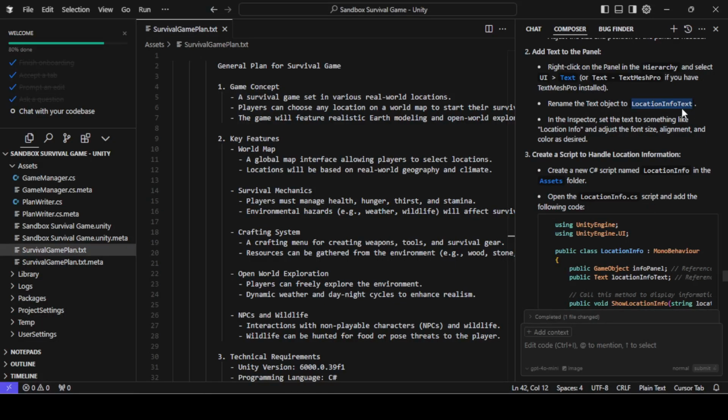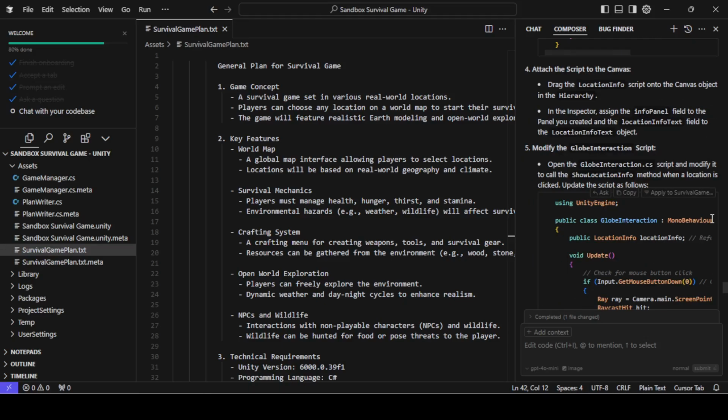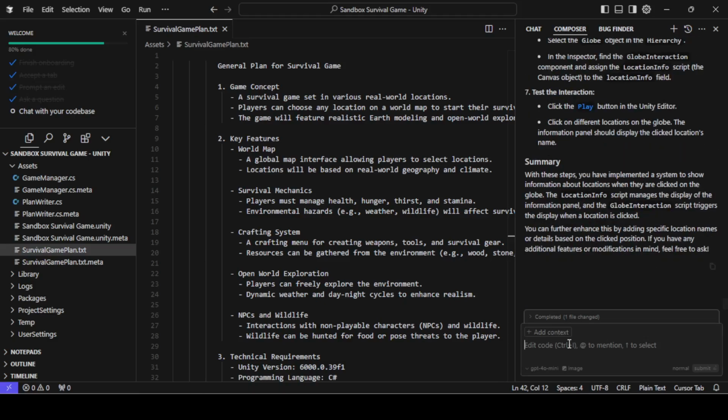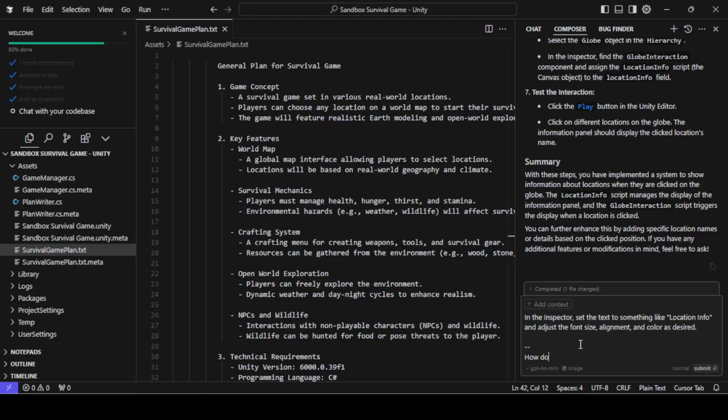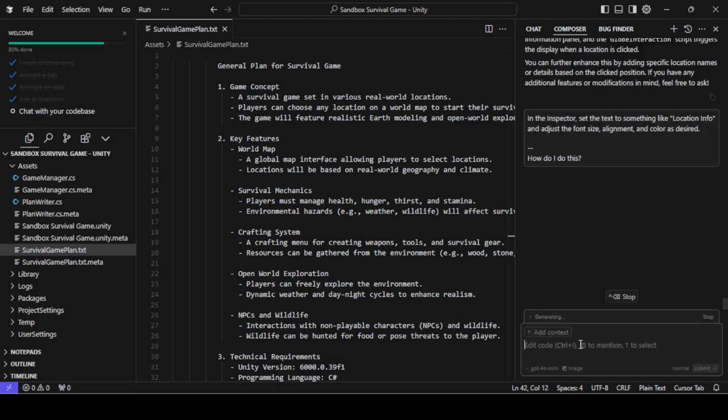So we need to rename the text object. And now we need to create another C# script. But first I'm going to figure out what the AI means. Set the text to something like location info. I'm pretty sure, looking back on this situation, that it's just talking about the text. Right now it says new text, which is fine.